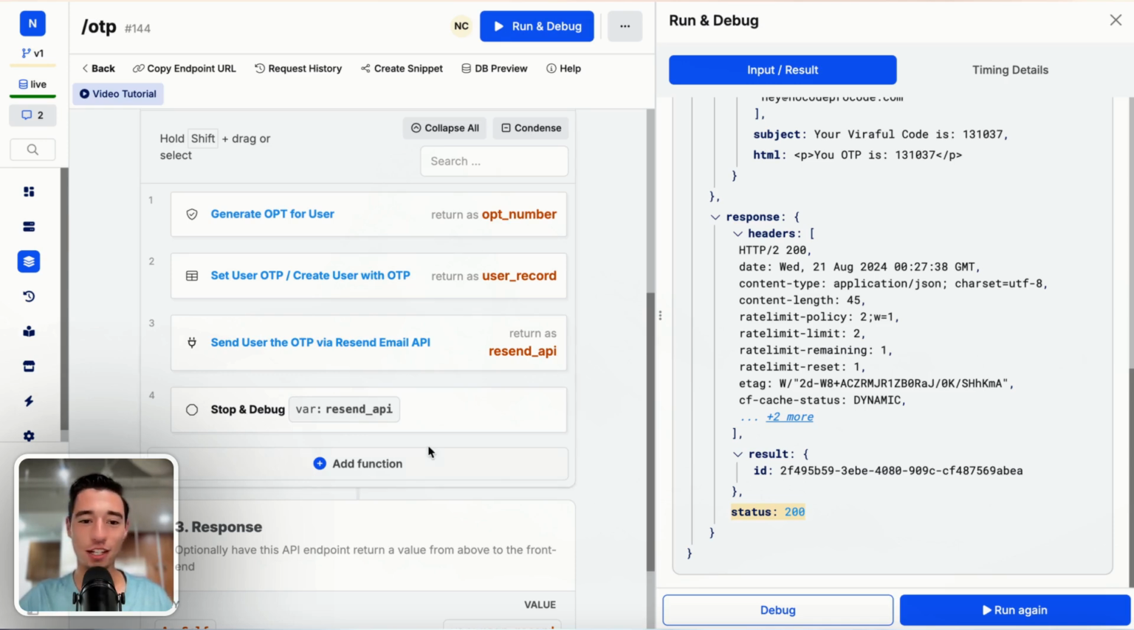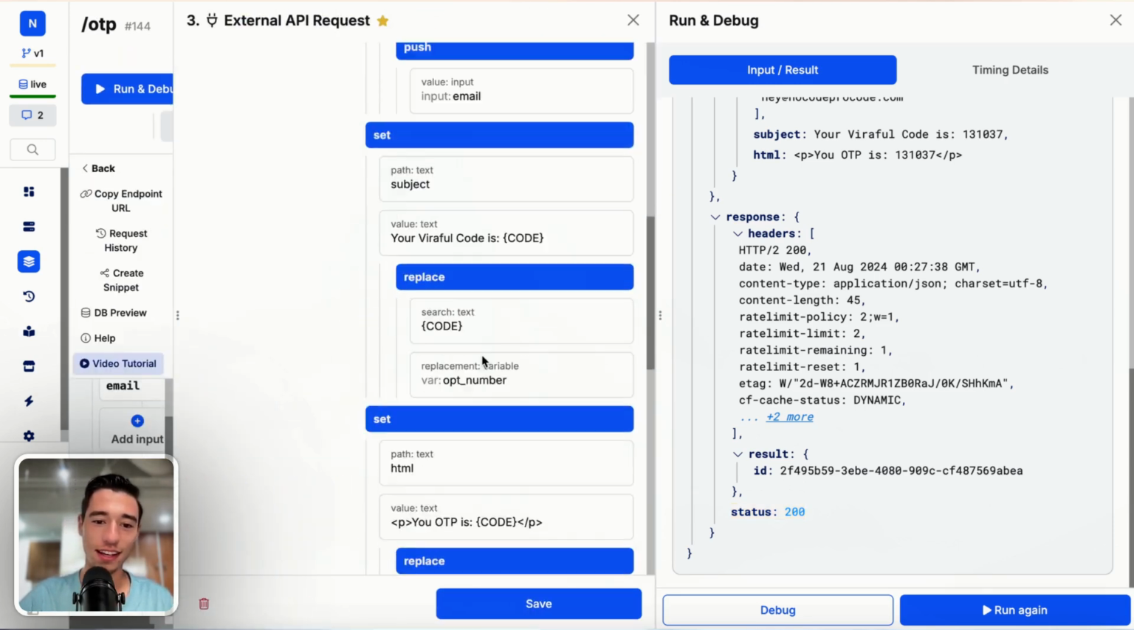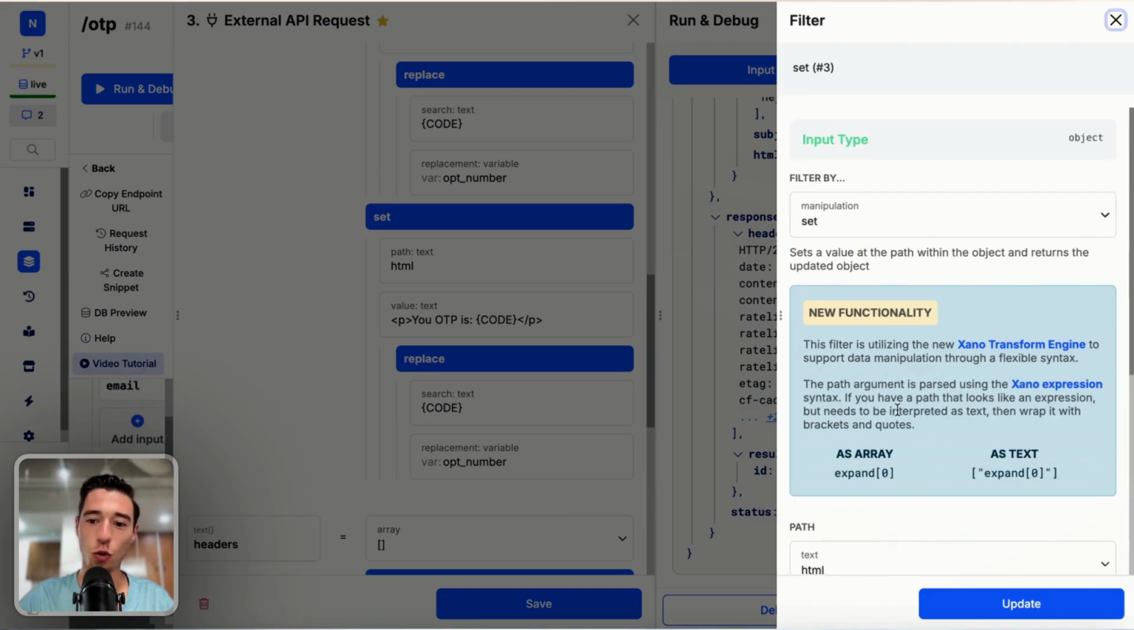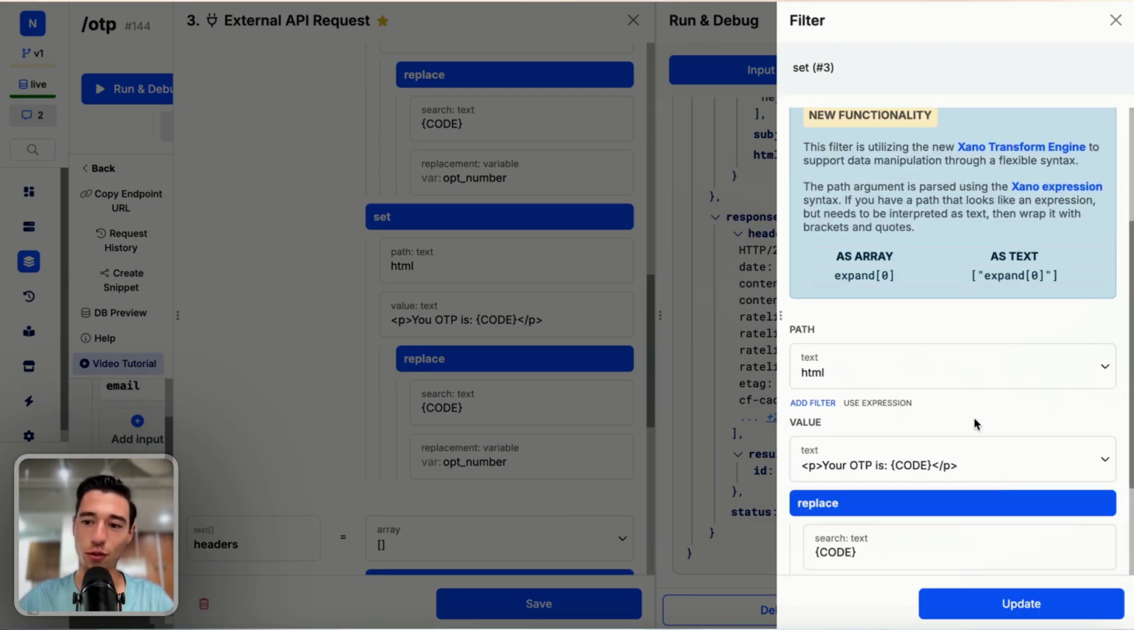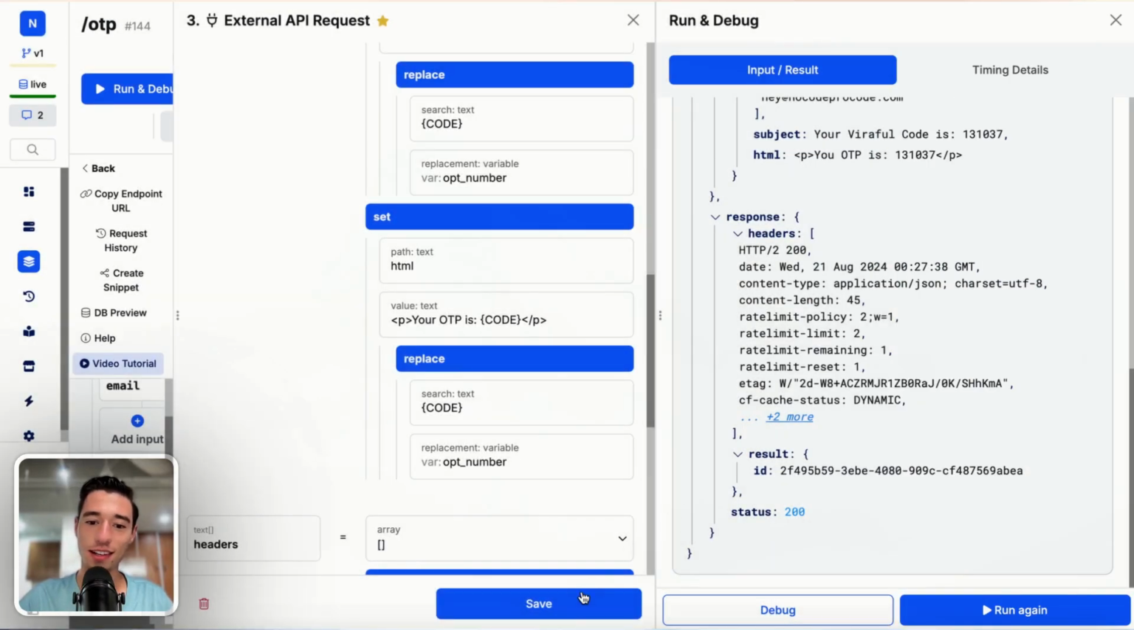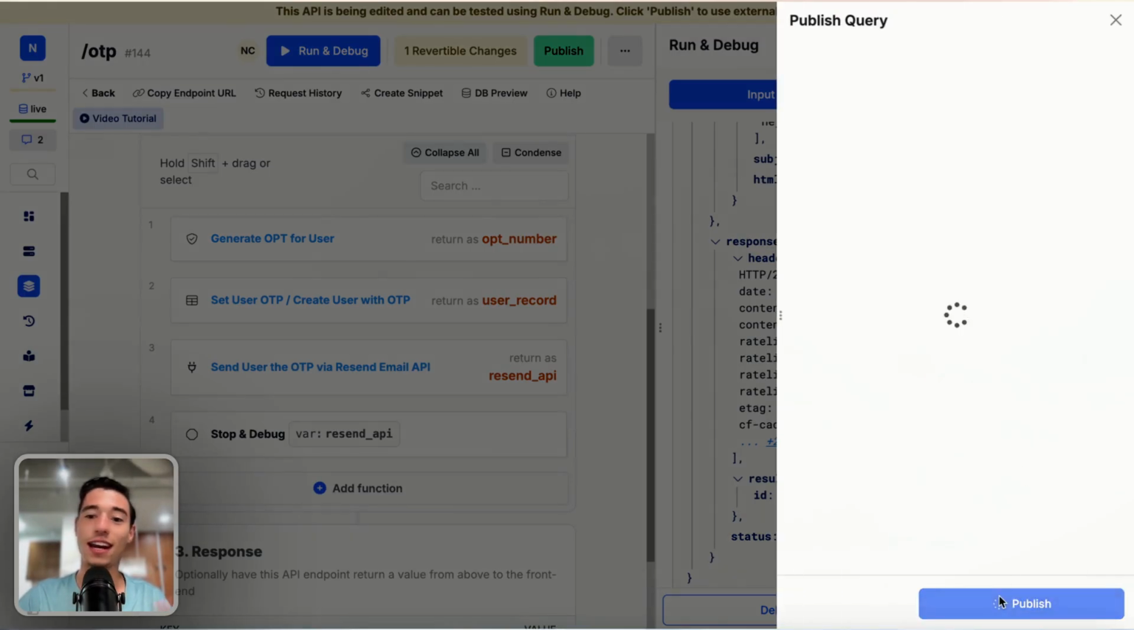But yeah, and actually there's a typo in the email, so let's correct this. It has to say "your OTP", not "you a OTP". Your OTP is. Update, save, publish, and now we got that fixed too.